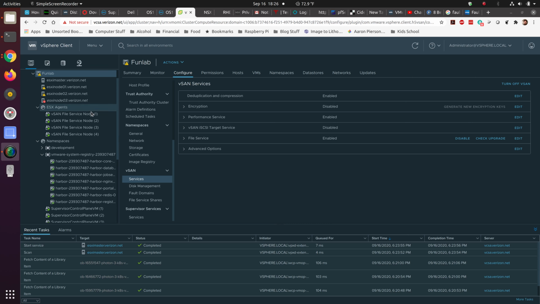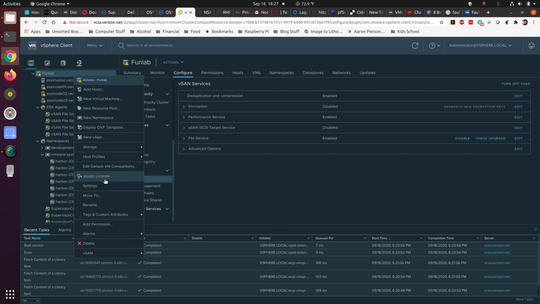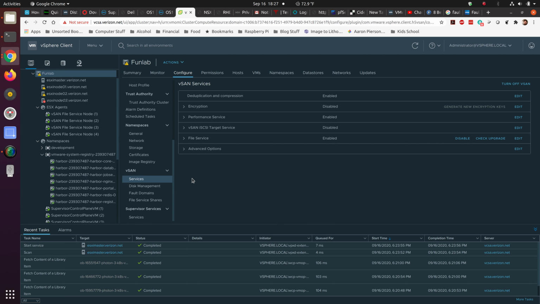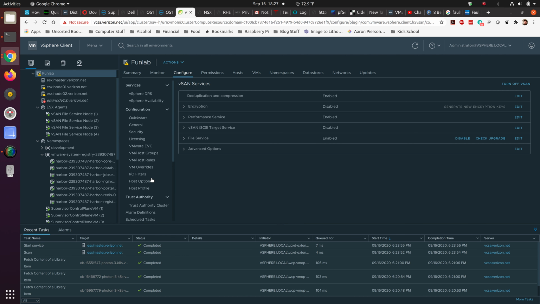Alright, back to go ahead and cover vSAN. So what we're going to look at real quick is at the cluster levels where you enable vSAN. So this is also where you're going to go ahead and right click, add a license. You're going to assign the license for vSAN in here. Once you've assigned the license, you've got to have your high availability turned on in order for vSAN to work.